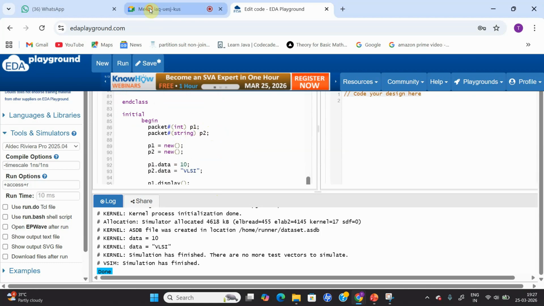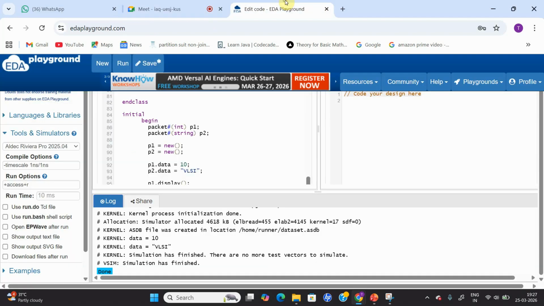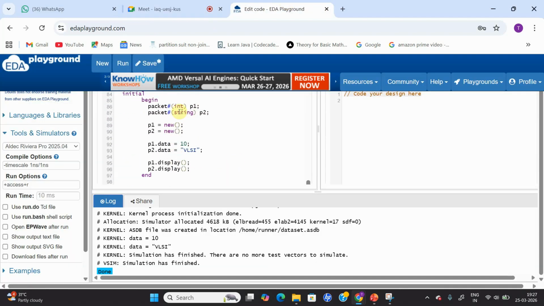Is it clear, guys? The difference between normal parameter and typed parameter? In 86 line, can we write like this? No, that is what I'm saying now. Here you need to pass which data type you need to have.